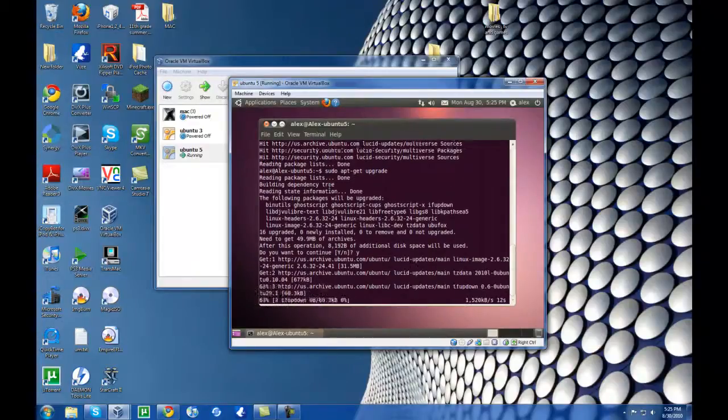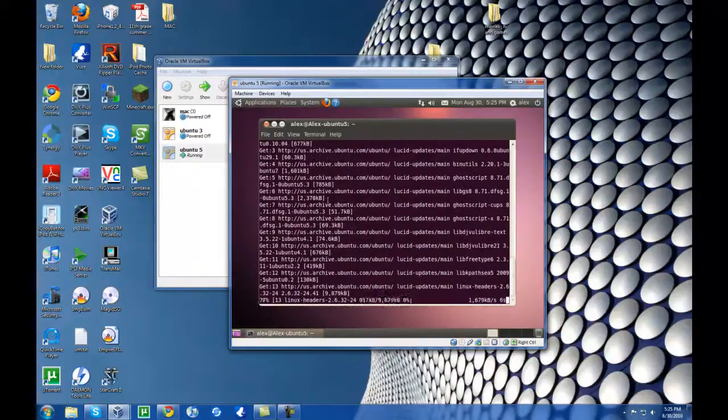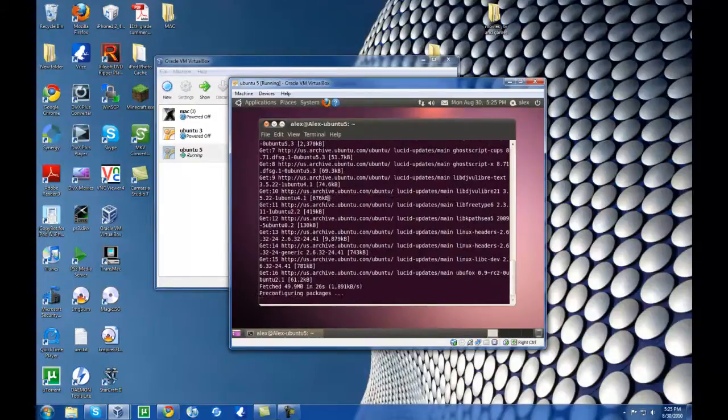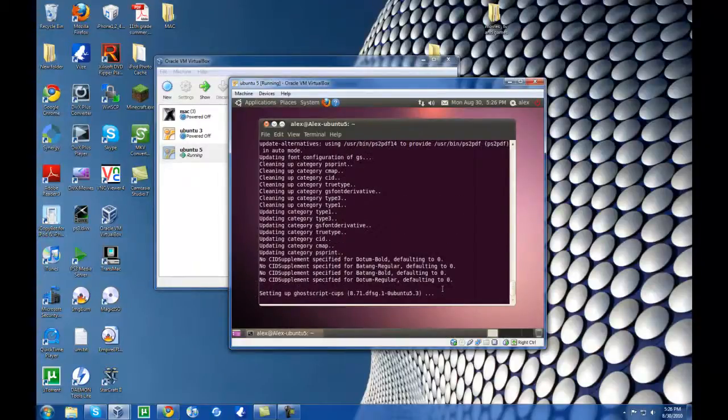Yours may take longer depending on your computer speed and internet speed and how much memory you've allowed this virtual system to have. This is taking longer than I thought. I will be back when this is finished.